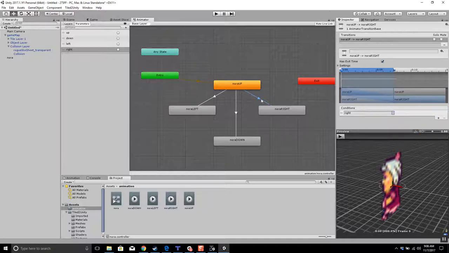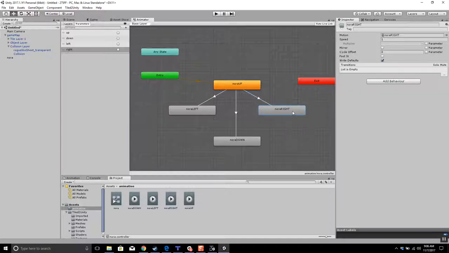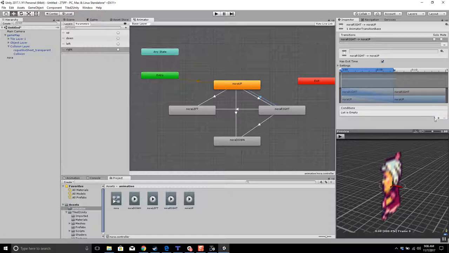Down, okay, and this will be Nora right. All right, then we'll do the same thing from the other one. So from Nora right, we can go up. We can go down. We can go left. Under what circumstance do we go up? When it's up. Down, when we have a trigger down, and left, when we have a trigger left.